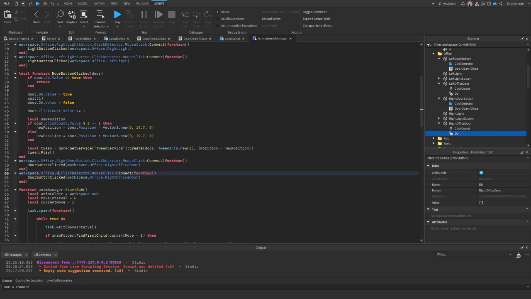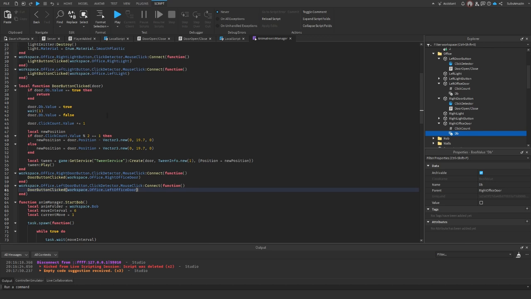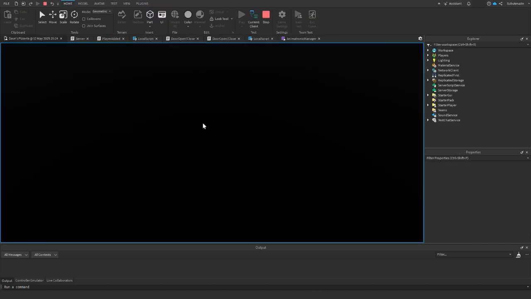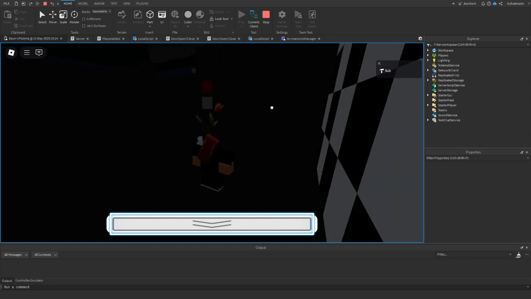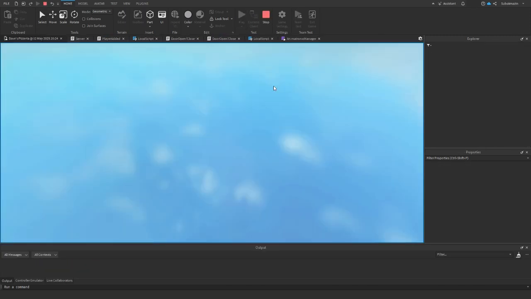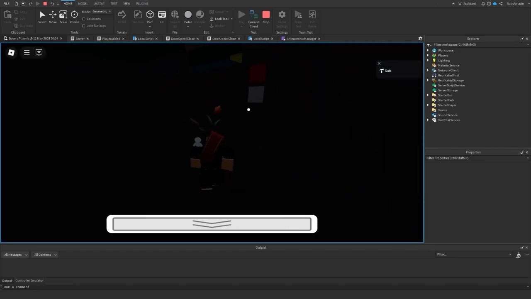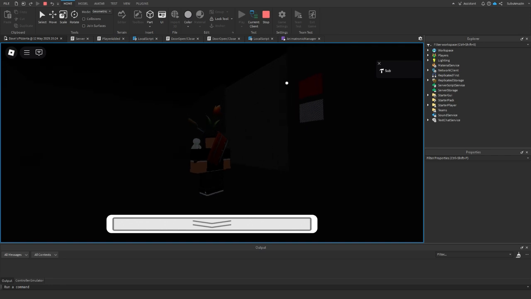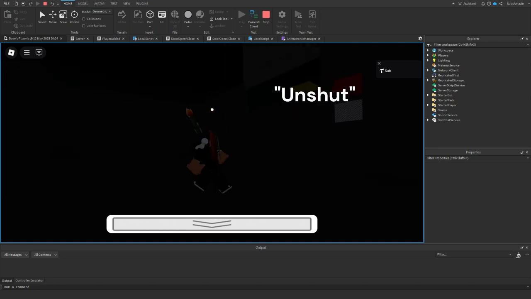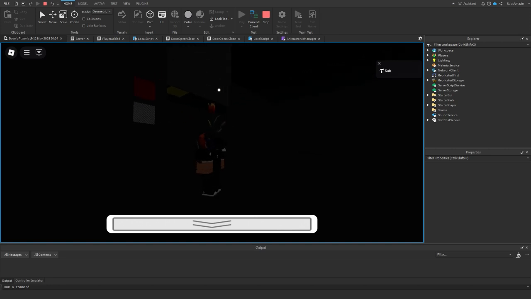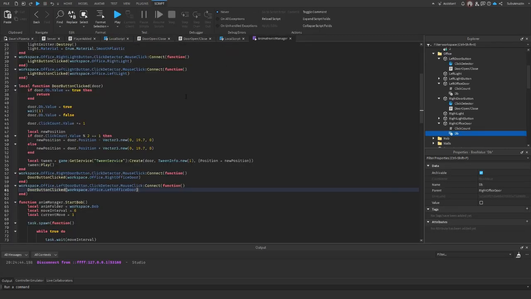Copy this. Left door button, left office door, and let's see if it works now. I hit new right now. I'll just replay. Is the door shut? Yes it does. Unshut? Yes it does. Door shut? Yes it does. Door unshut? Yes it does. Okay, it actually works now.